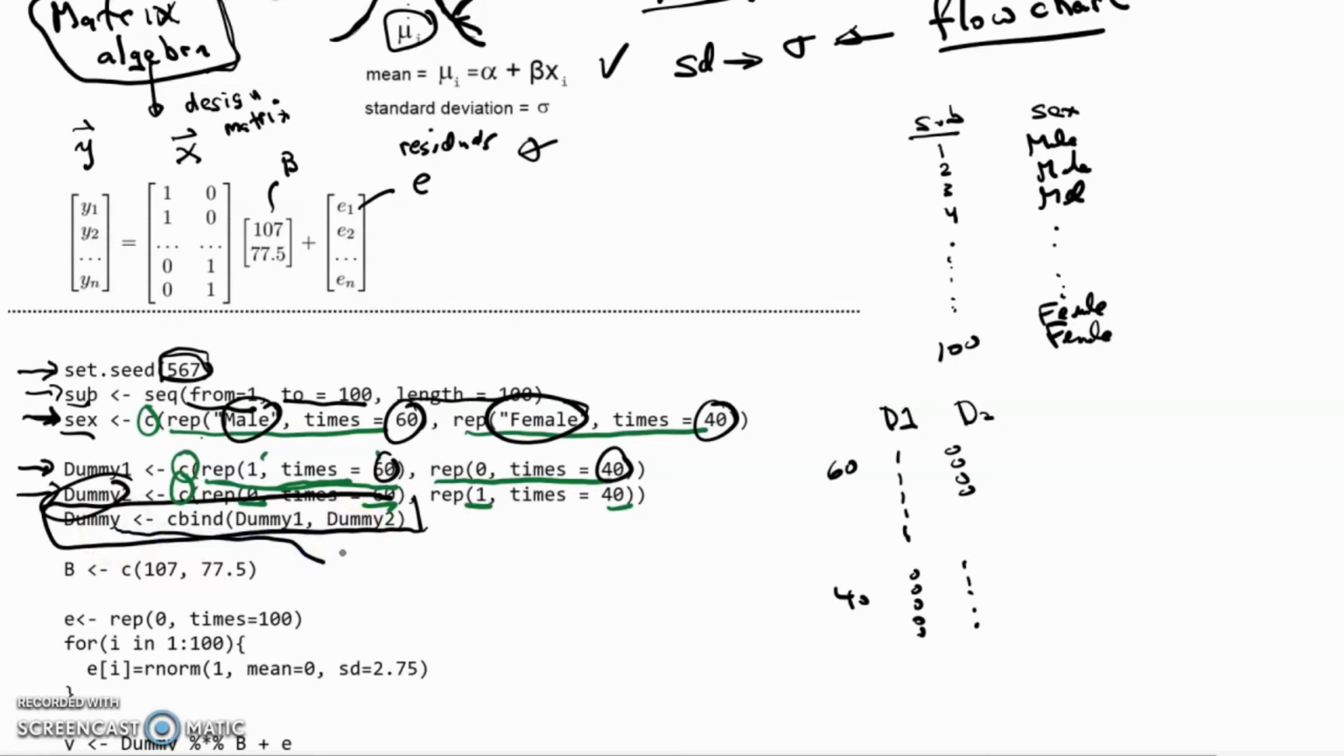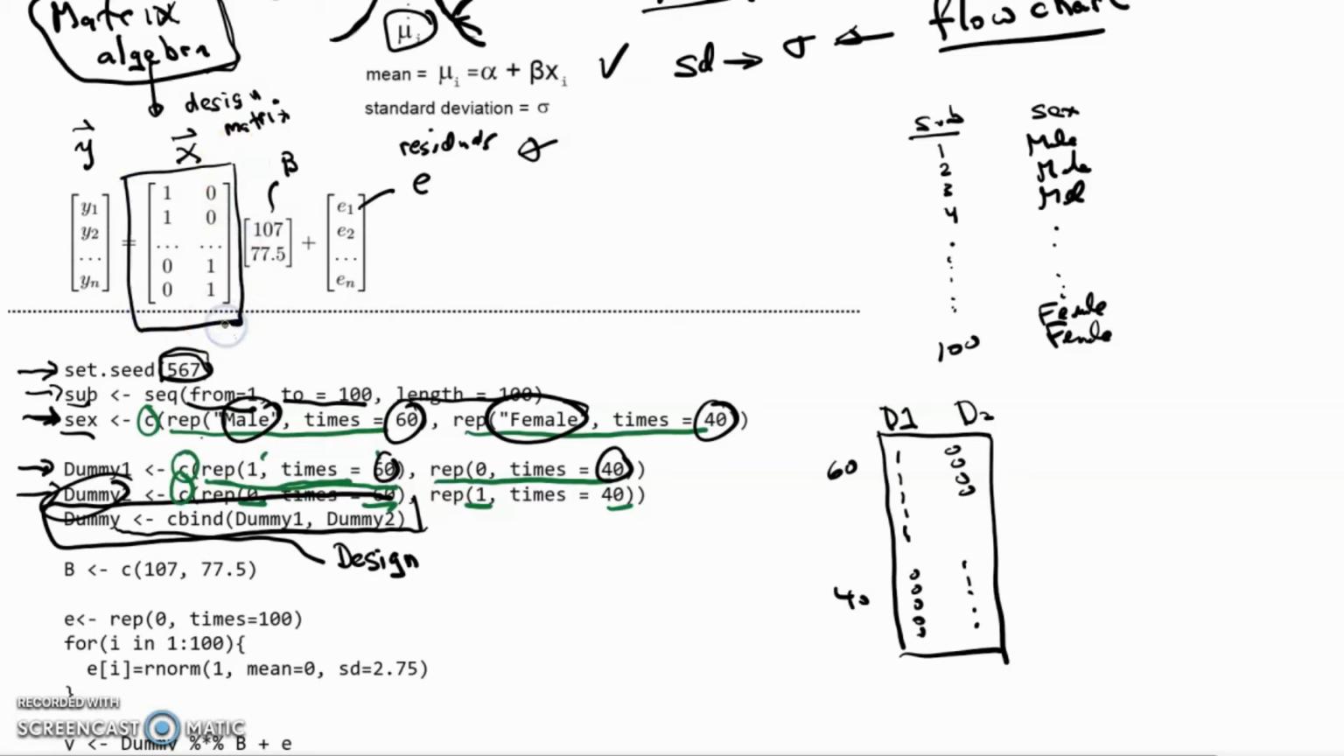And if I'd been a little more clever, I probably would have called it design, because when I merge these two together, that is this thing here, that's the design matrix. And what we're going to see is that we're going to use this to get the value of the males, D1, and D2 is going to help us get the values of the females. We'll see how that works out later on.